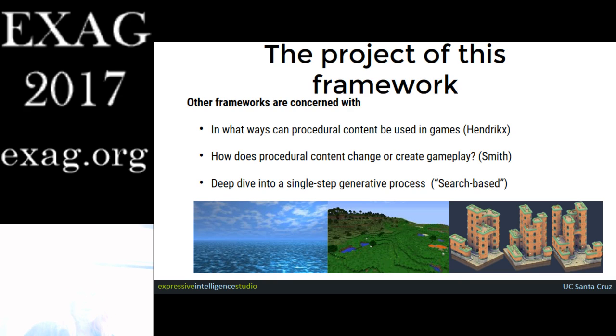So the project of this framework really, and why I'm not using the previous frameworks, which are good, and I encourage you to read them, especially if you're interested in the applications of procedurally generated content. They're often about what ways can procedural content be used in games? Can it be used as music or rule generation? How can it change or create gameplay? Like, how does procedural content make meaningful gameplay?